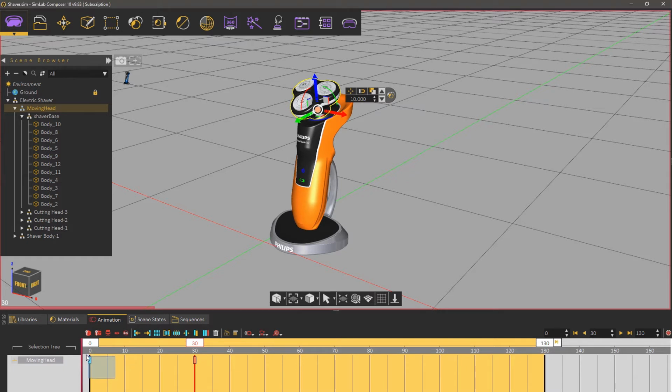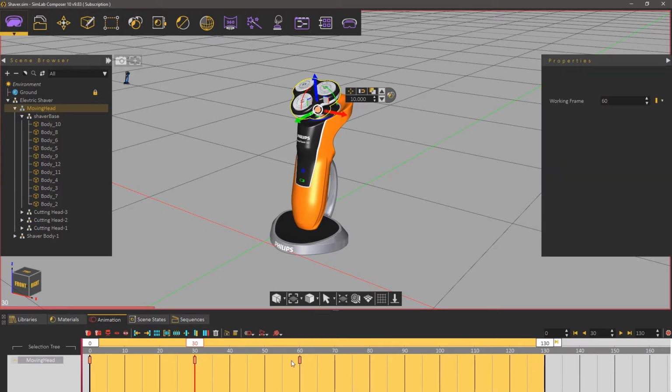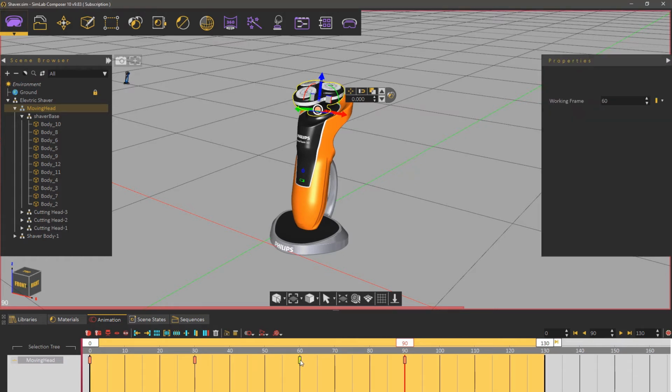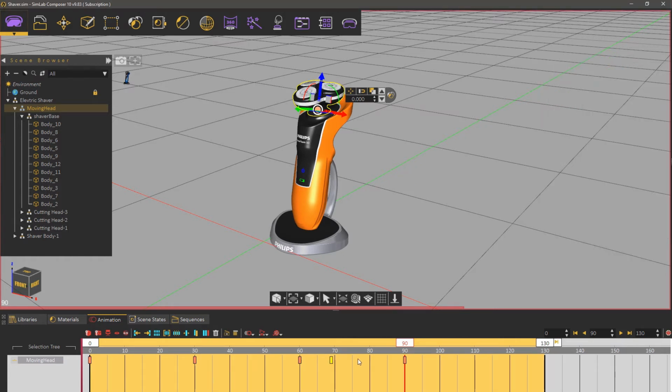Now select the first keyframe and press Ctrl and C on the keyboard to copy it. Then slide the copied key to frame 60. Let's finish the animation up by tilting the head backwards. Go to frame 90 and rotate the head 10 degrees backwards. Now copy the keyframe at 60 and place it on frame 120.